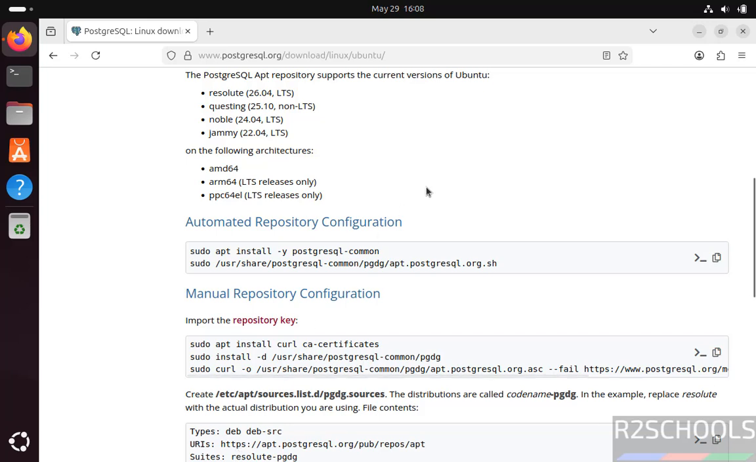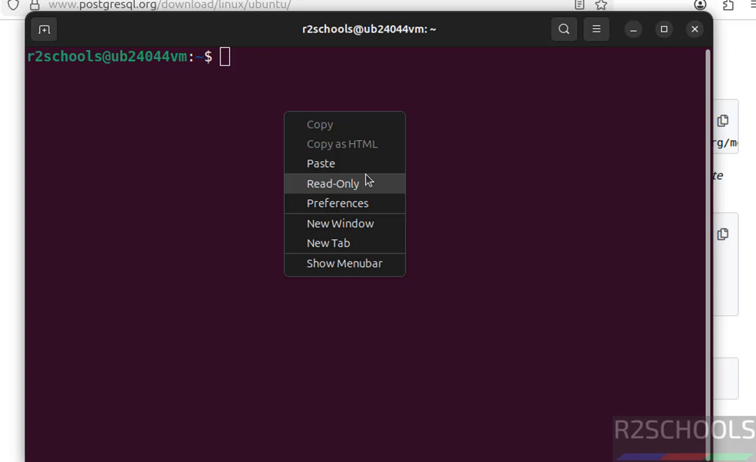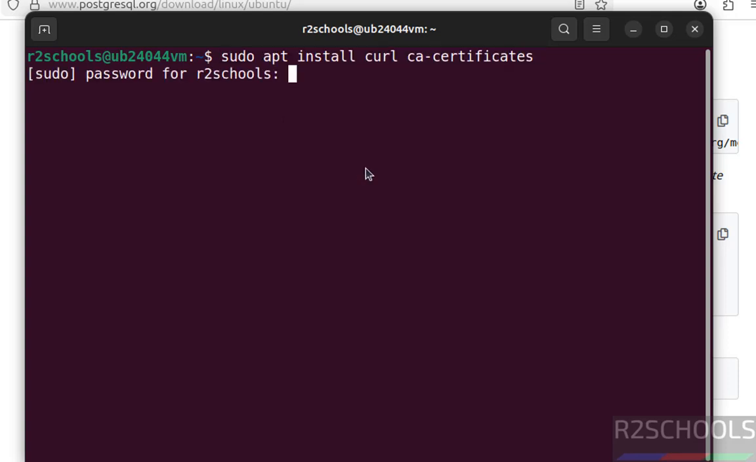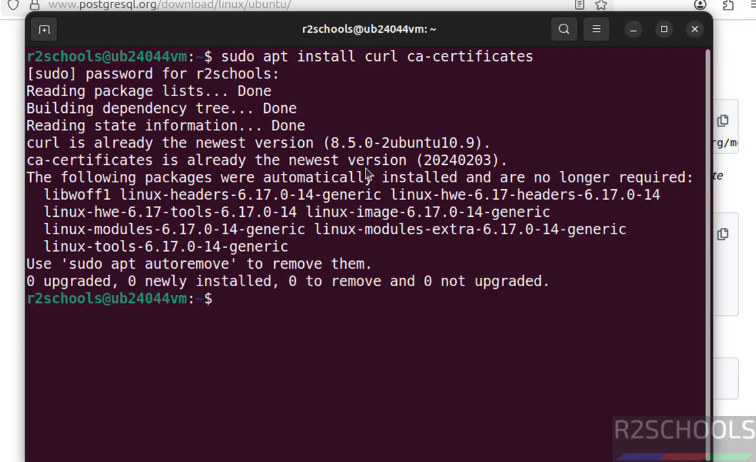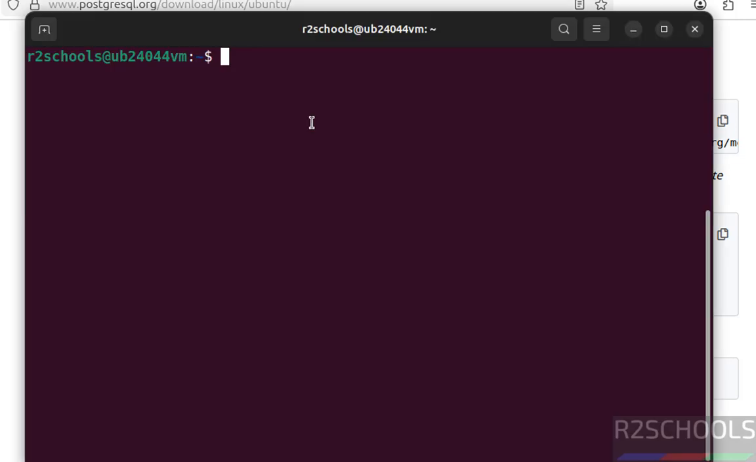Okay, now we have to run these commands one by one. So open terminal, copy these commands one by one. See, both are already newest versions. Control A. Now run these two commands to import the repository key.